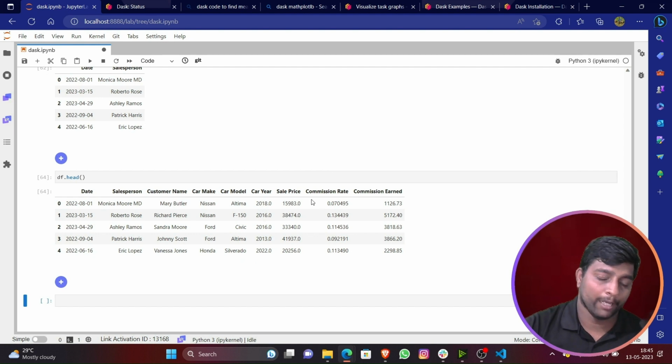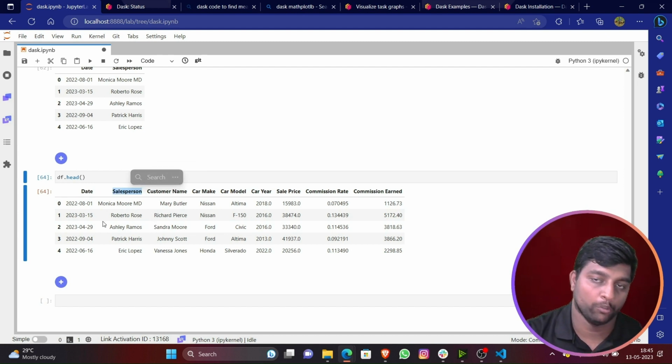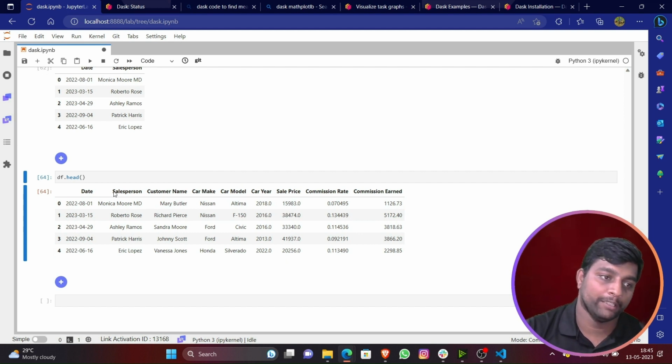Now let me give you one more scenario question. I want only the salesperson and which car the person sold. I don't want anything else apart from that. I want only the salesperson who has sold the car and who is making the car. Only this column and this column. I don't want this column, I don't want this column. Can we do this? So guys, can we do this?